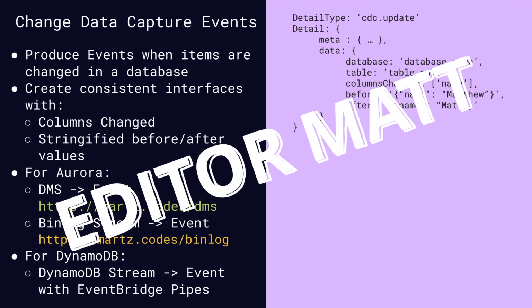Hey, Editor Matt here. I just want to point out that stringified before and after bodies aren't necessarily for everyone. It's a consideration if you want to maintain consistent interfaces, but what it does do is it breaks event pattern matching inside of the deltas. So, for example, in our demo app, we actually didn't stringify the data, and we used the change values inside of the change data capture event to do the low inventory notification.